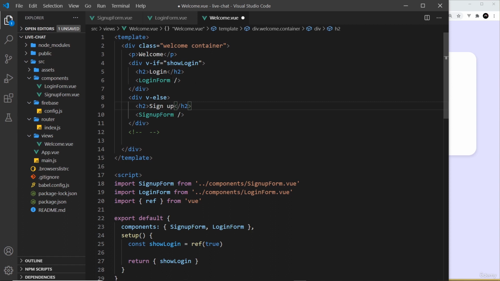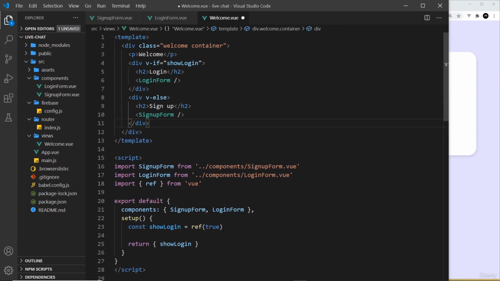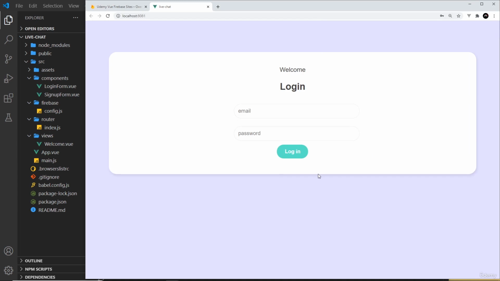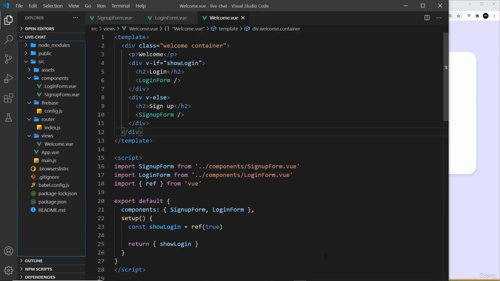Okay, so now we're only going to be seeing one form at a time. If this value is true, we show the login form. If it's false, we show the sign up form. So to begin with, we should see the login form. Now we need a way to toggle this and allow the user to toggle it from the web page.